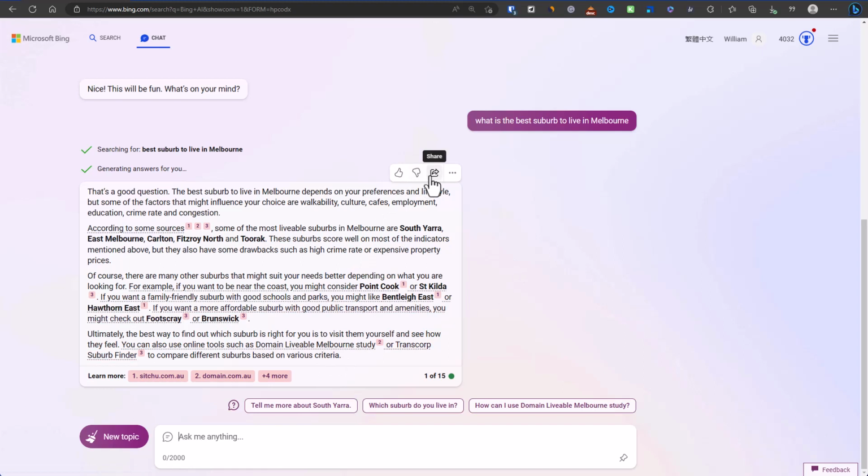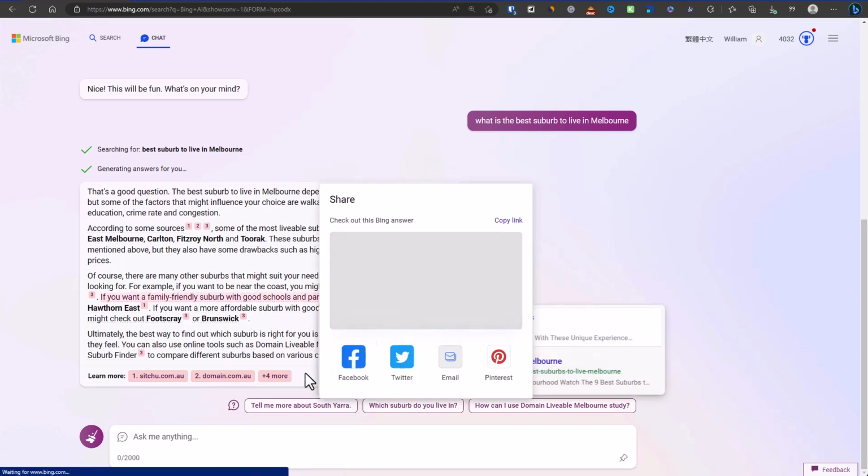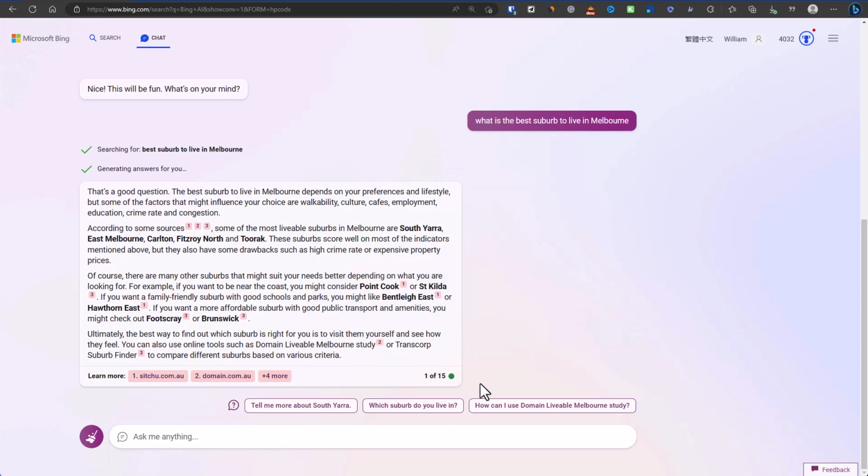So let's say if you're searching this for some of your friends or whoever, then hit the share button and then you can share through email or any social media platforms. I think that's a very handy tool. And then there's always these follow-up questions you can ask again.